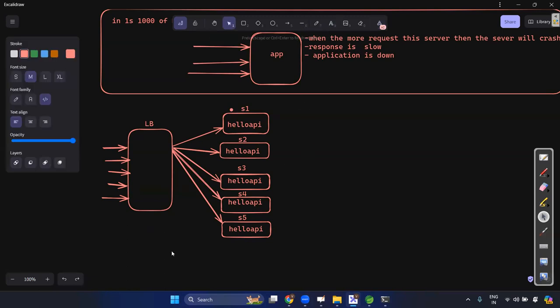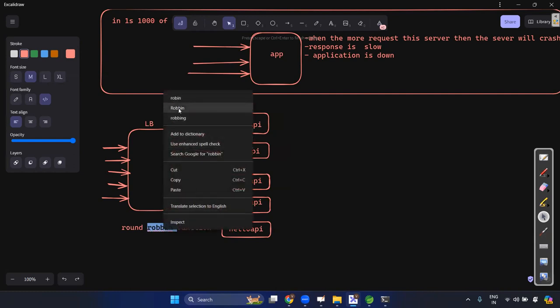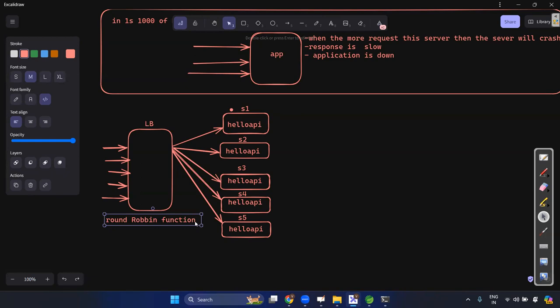So this works by using the round robin fashion. By using the round robin function, like 1, 2, 3, 4, 5, and again start with 1, then 2, 3, 4, and 5, like that. This is the round robin function.